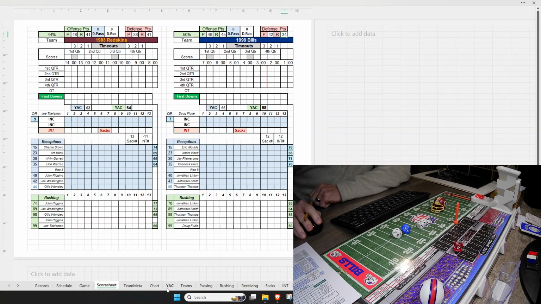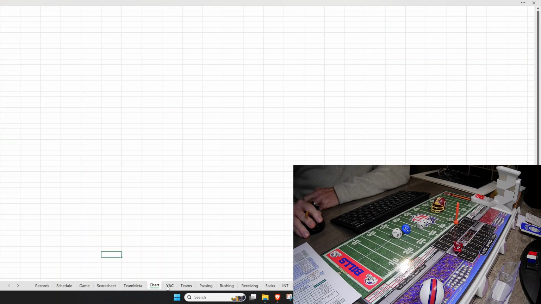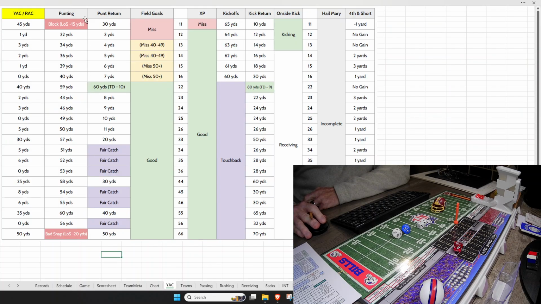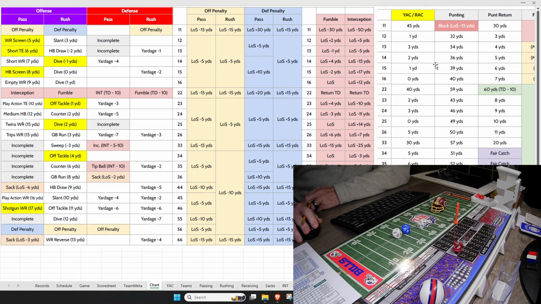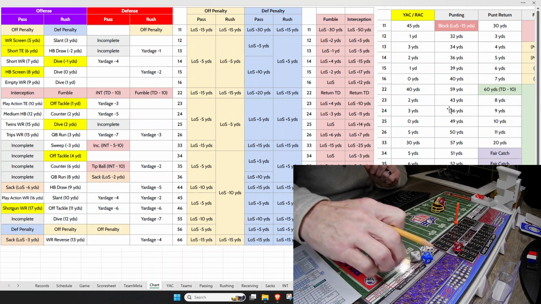This is my another set of D6 over here. What I've done is there are 2 charts in the game. There's this one, and then there's the yards after catch chart that has punts, field goals, kickoffs, and Hail Marys, 4th and short. I've just kind of cheated by putting that chart here so I can reference it. So this is a punt with a 24. Always read the low die first. So it's a 46-yard punt. That's 4, 14, 15. Puts it on the 15.